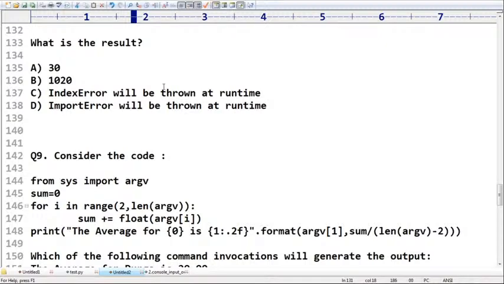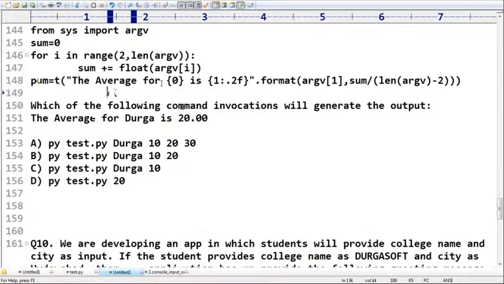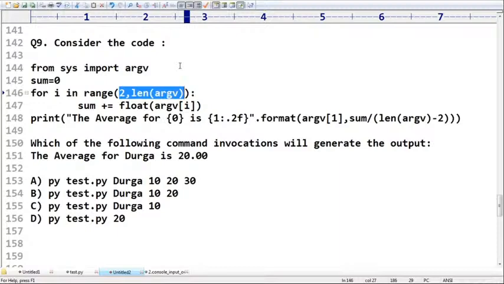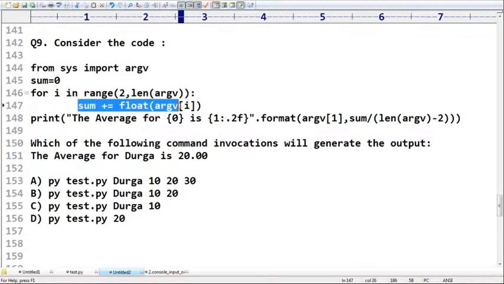Next, from sys import argv, sum is equal to 0, for i in range of 2 comma length of argv. Observe very carefully, sir. 2 comma length of argv means it is going to take the number of arguments from index 2. Sum is equal to sum plus argv. The average value for 0 is 1.2f dot format, like this, right? This seems to be a bit dangerous.